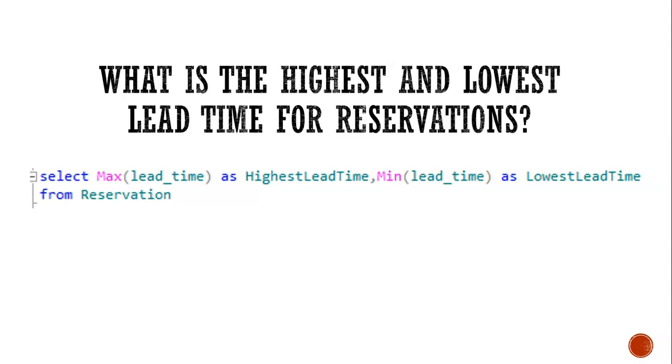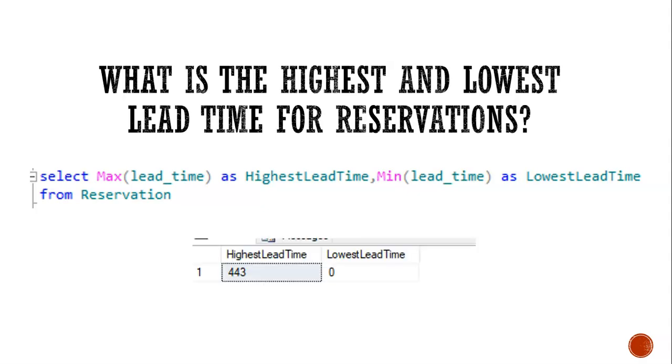What is the highest and lowest lead time? So over here we are going to use the max and min aggregate functions, and I simply applied them on the lead time and it will give us the max and min lead time.